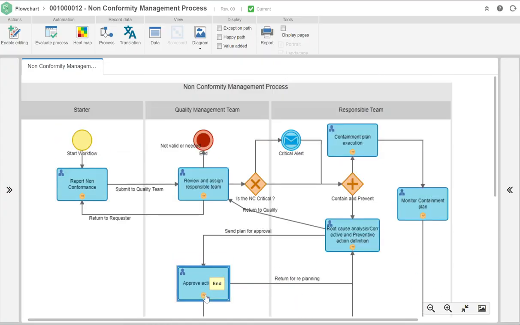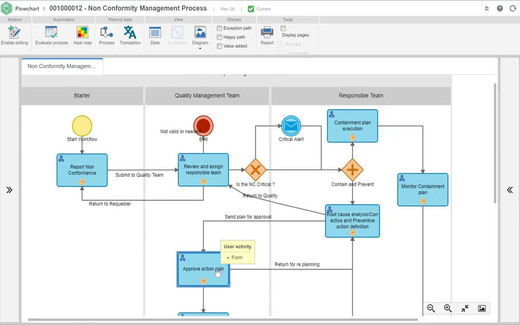Okay, so that's a run through of the fairly simple process, and that is a run through of the process that everybody needs to understand and whose roles what. So the starter starts the process, quality management assign the criticality. The GL are aware of a critical alert, and therefore they can be informed immediately when that critical alert, that non-conformity, is created.